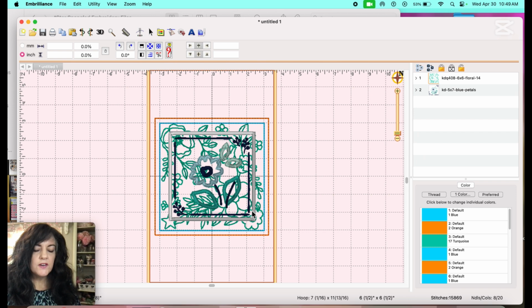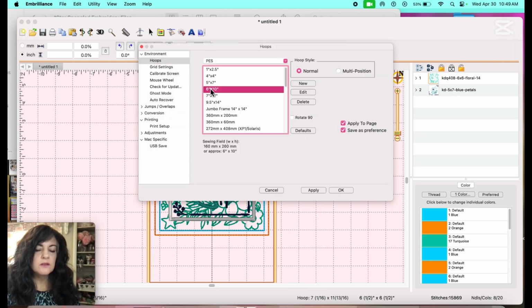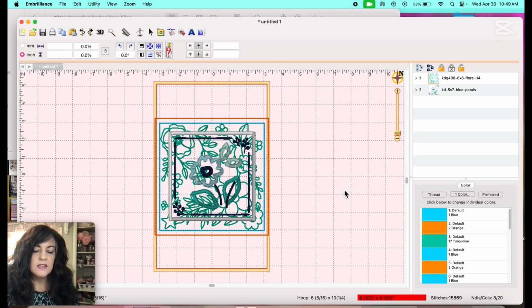Now I'm done with this file, but I wanted to show you a few things in case you don't have a larger hoop like the 7x12. So I am going to change this to the 6x10, which is a standard hoop for a lot of machines, and select OK. And you'll notice right off the bat there's this big red rectangle down at the bottom, and that means that this file is too big for the hoop that I just chose, which is a 6x10.